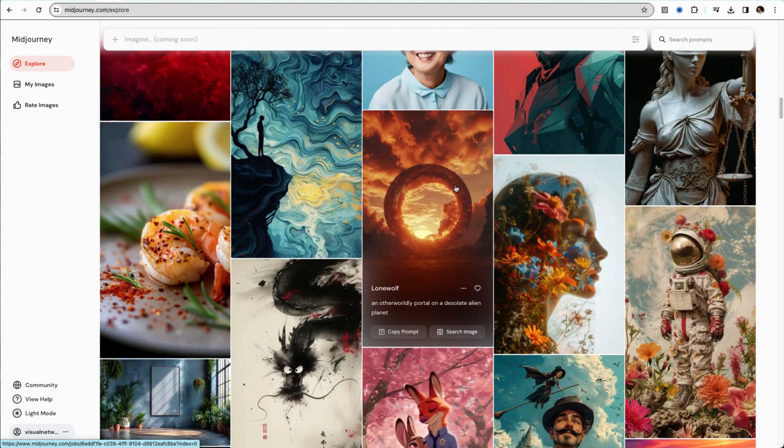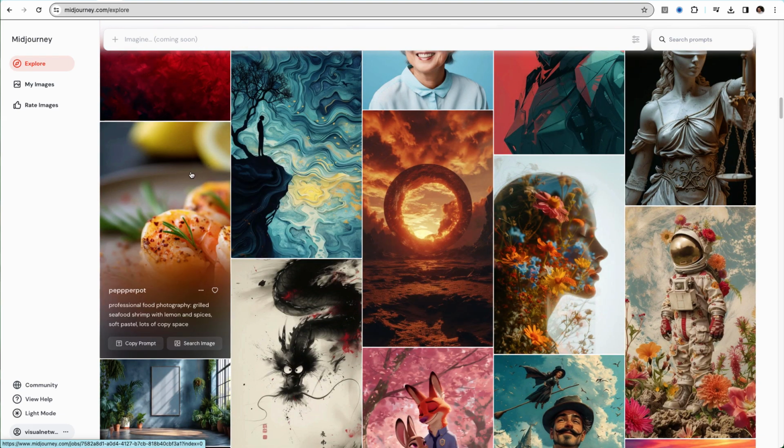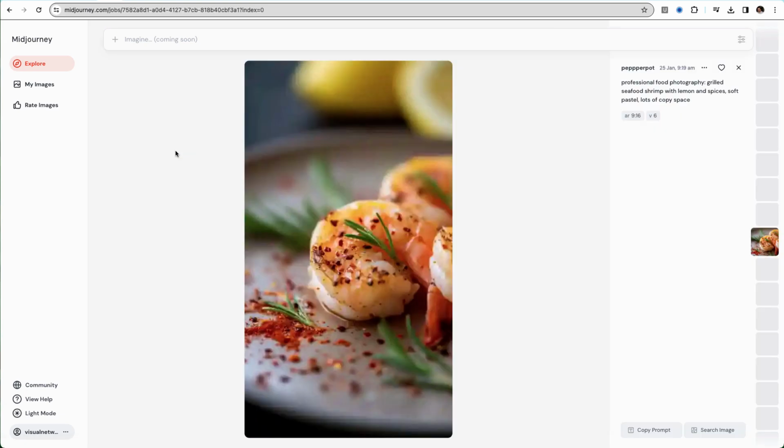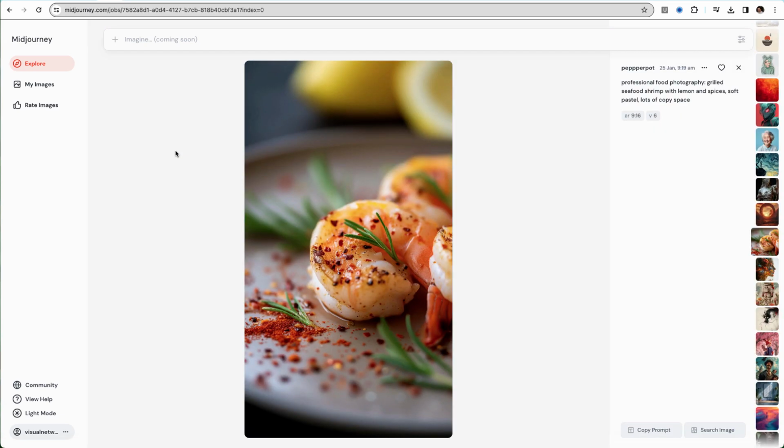I decided to pick this picture of a plate of shrimp. When you click the image, you see the prompt: professional food photography, grilled seafood shrimp with lemon and spices, soft pastel, lots of copy space, portrait aspect, version 6. Choose the copy prompt button and go to Discord.